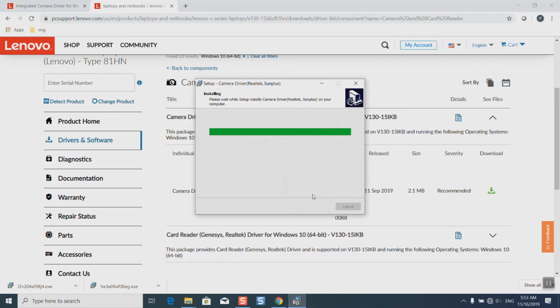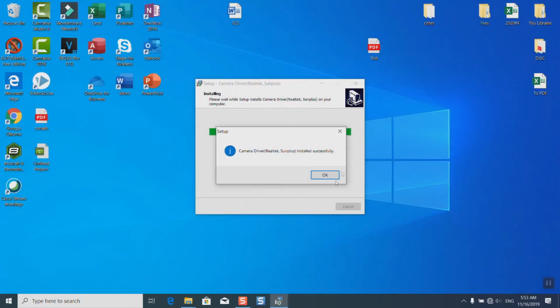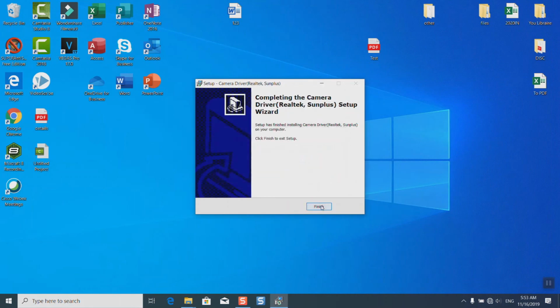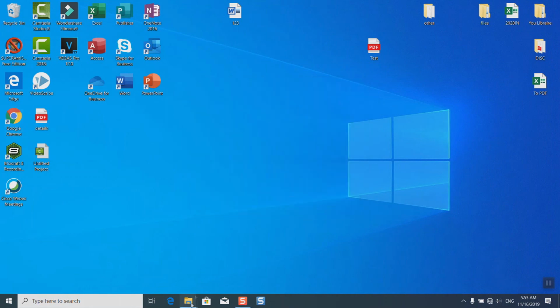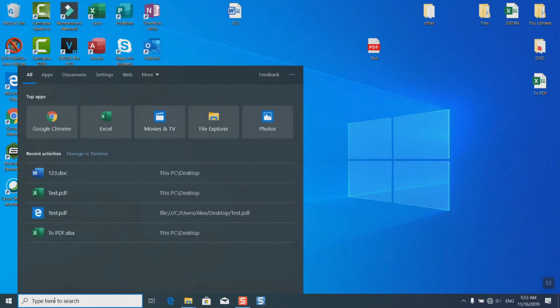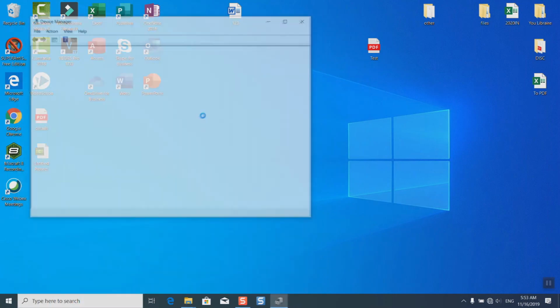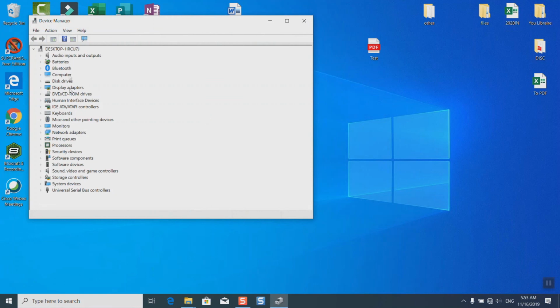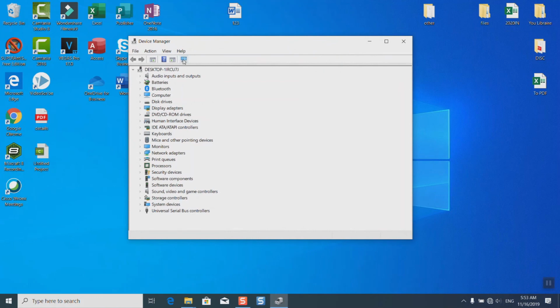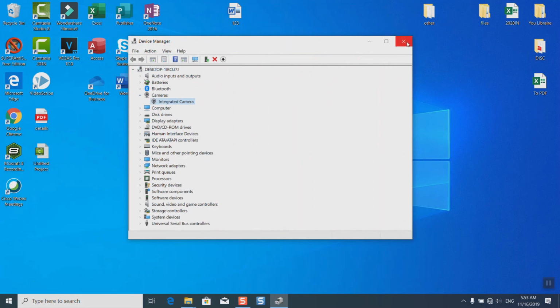And we will just wait. We can close now our browser. We'll just click OK, finish, and here we go. Now we will go again to Device Manager. We will click again to open. And as you can see, the camera driver is not appearing even though we reinstalled it. So we'll just click on this little loop on the top, scan for hardware changes, and we will wait. There we go. The camera is now appearing, and you can go ahead and use your camera.